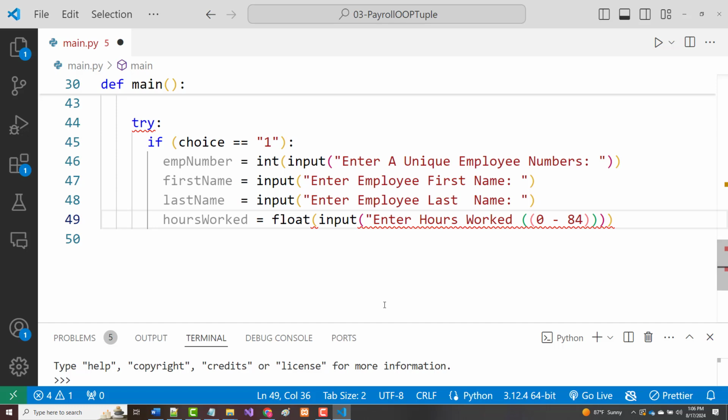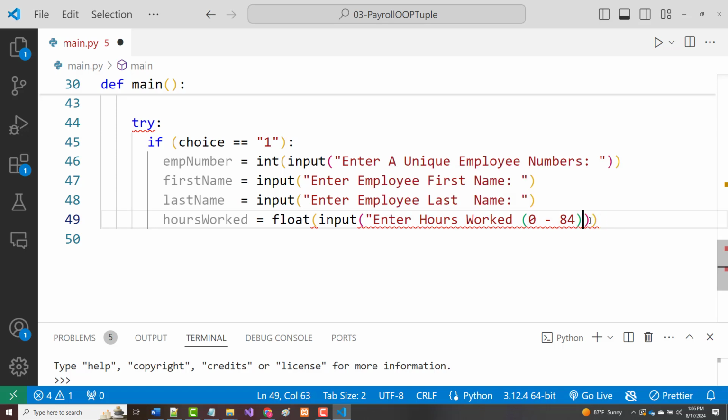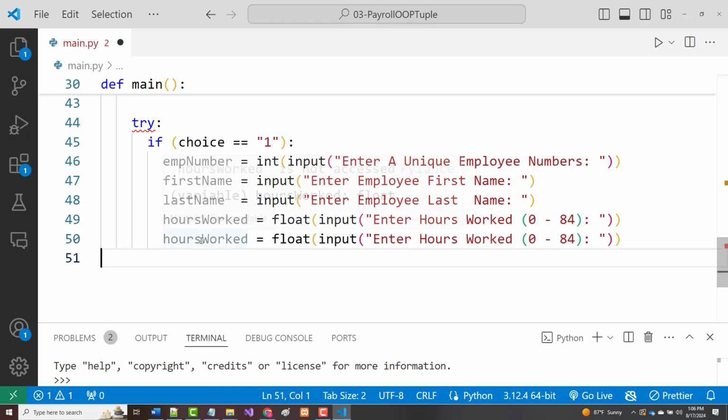So let's look. Float input, enter hours worked. We didn't close this though, did we? I don't need 2 sets of parentheses around here. I'm not sure why I've got 2 sets, but I do. There we go. And finally, hourly rate.